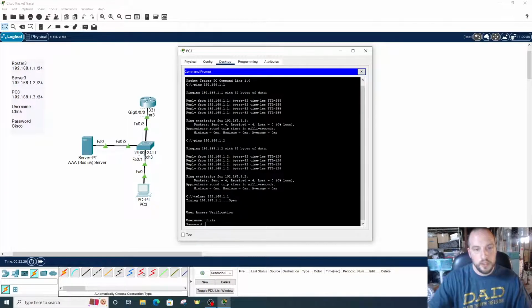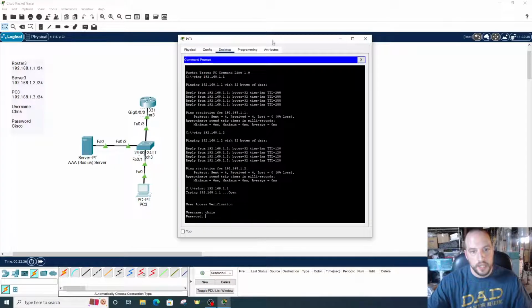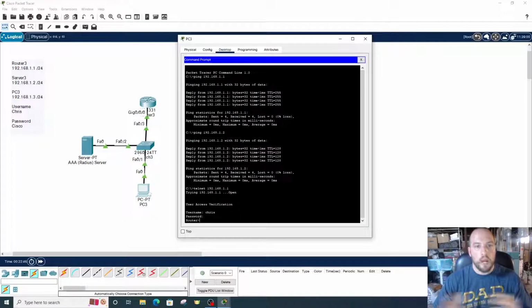Password is Cisco. And this takes a second. Once you type in the password, it'll take a couple seconds for it to authenticate you, but it will authenticate you, and we should be accessing the router. So there we go. We've accessed the router, and we're good to go. So that is how you configure a router to use a AAA server for authentication.